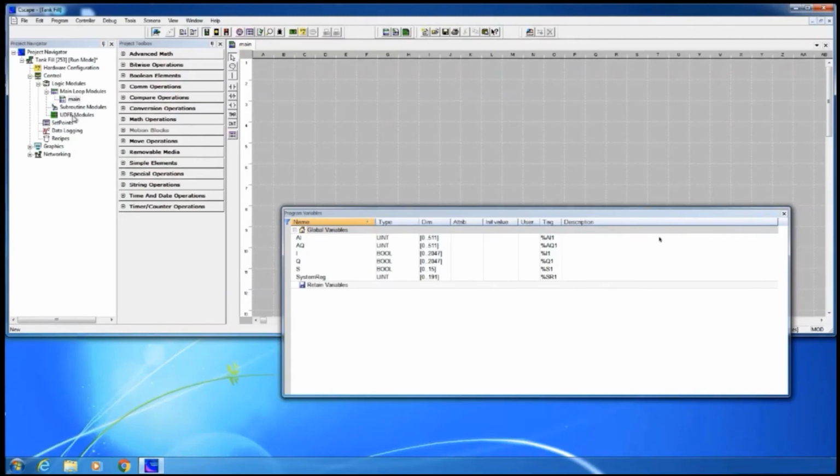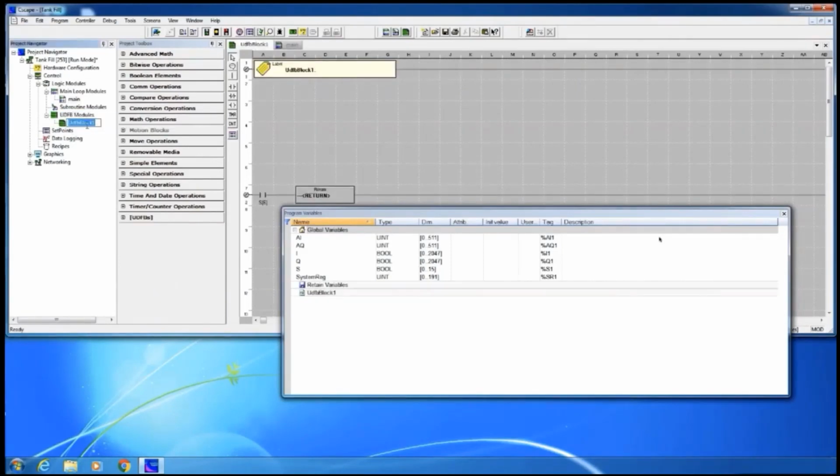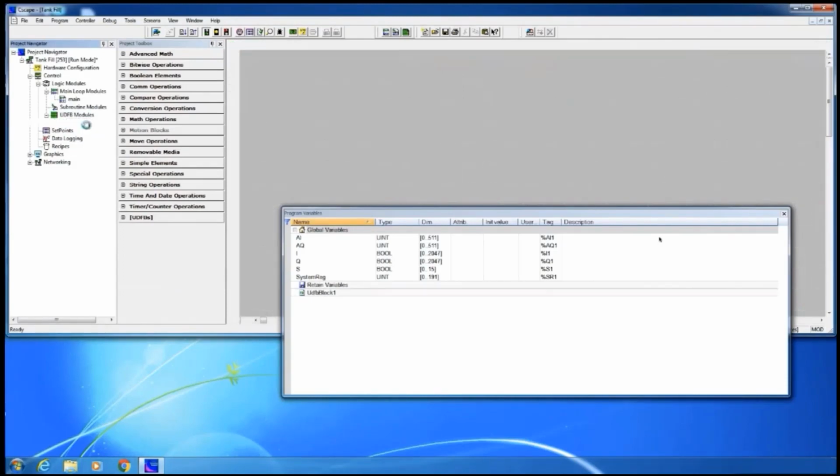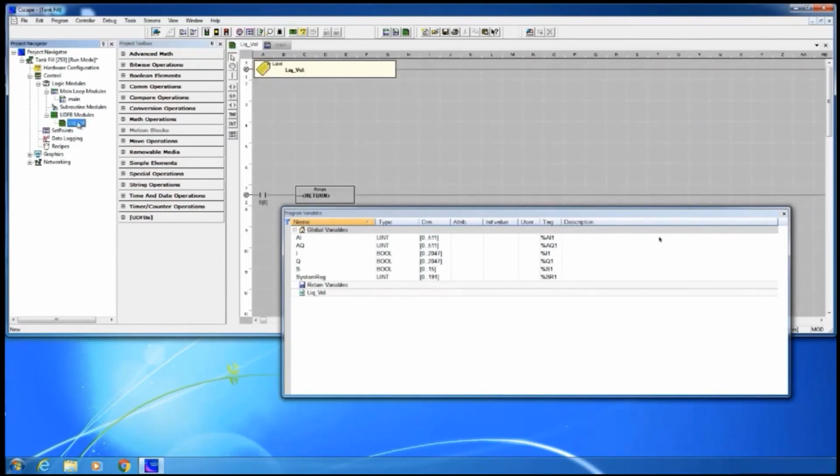To begin, go to the top left of your screen to UDFB modules, right-click and select a new enhanced logic block and give it the name liq_vol, short for liquid volume, which is how we're going to reference it for the rest of this tutorial. Now with the UDFB created, we can see this screen, which looks very similar to a subroutine, but remember, they're not the same. As you can see, when we created the new UDFB liq_vol, a new window was created for the project variable window.